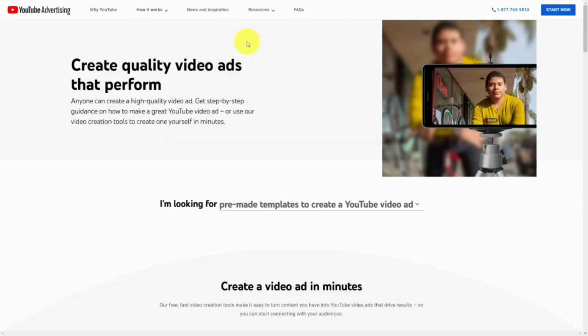And if you don't know how you're going to create your YouTube video ad, YouTube does give you tools that will help you to create your YouTube ad. For example, you can see as of the recording of this video that there are pre-made templates to create a YouTube video ad.